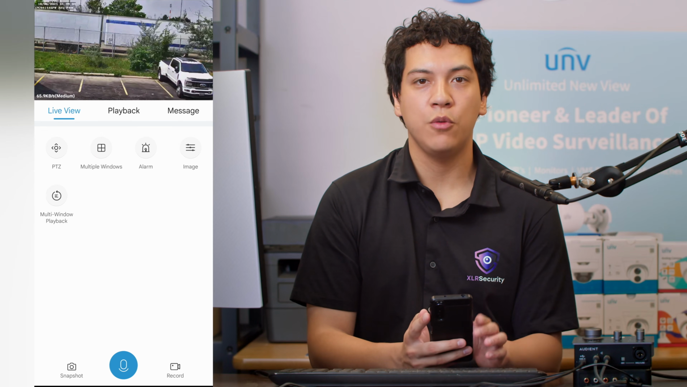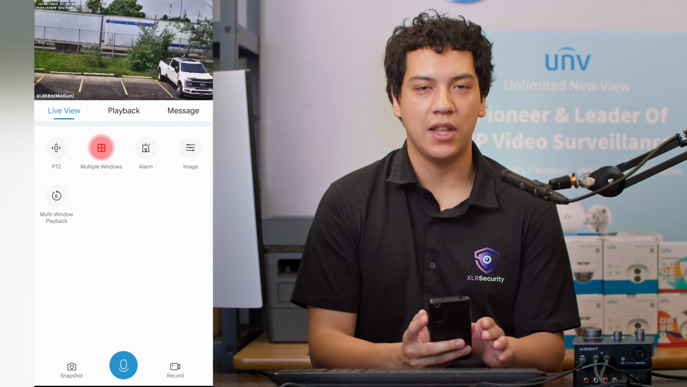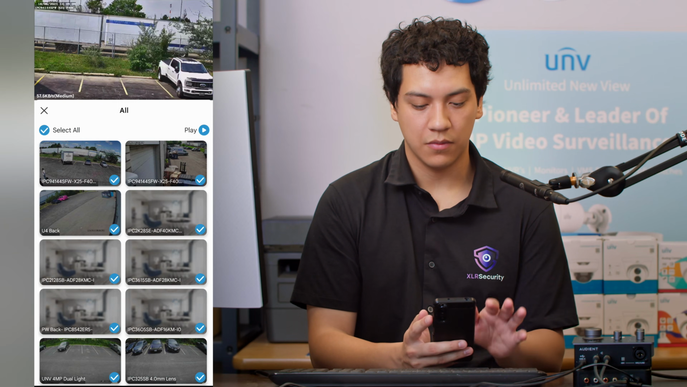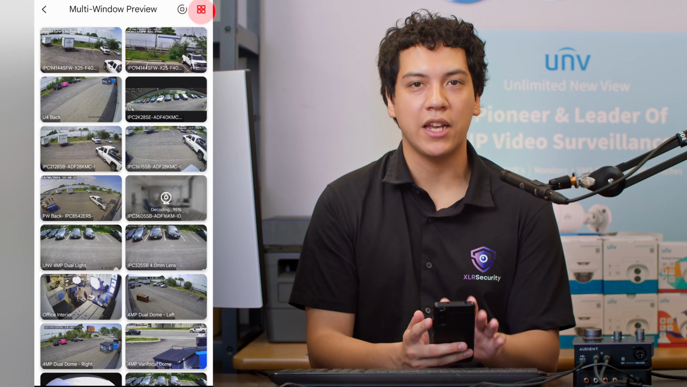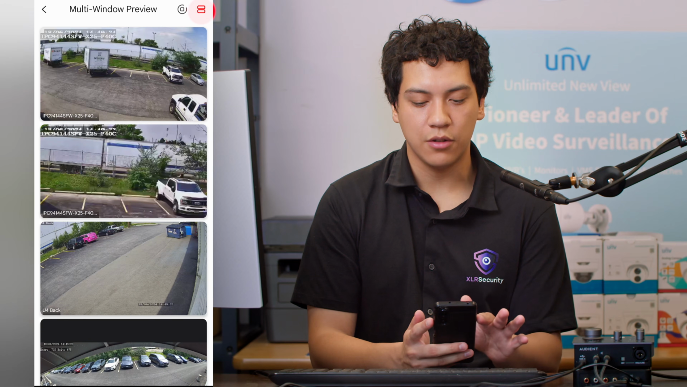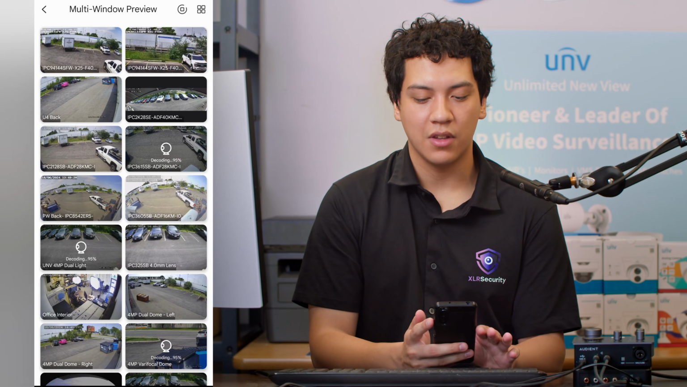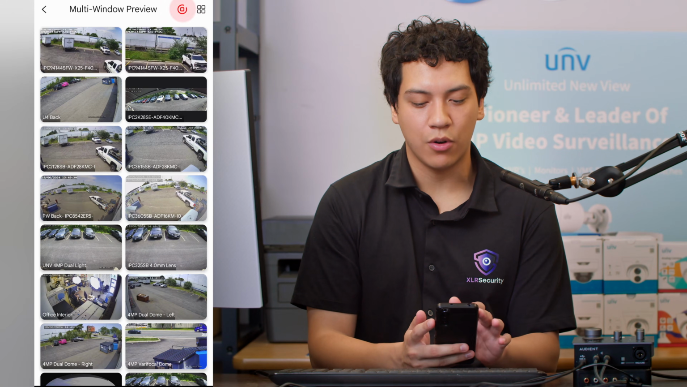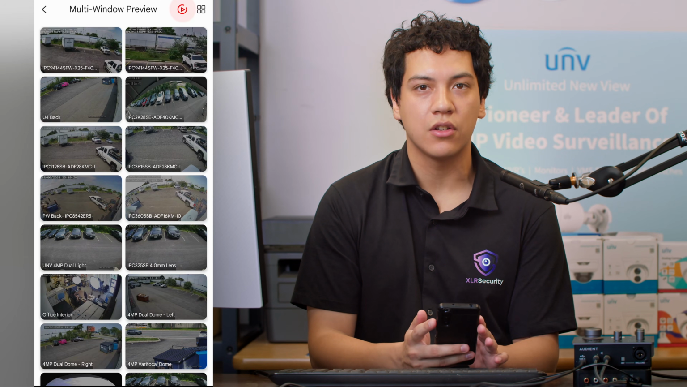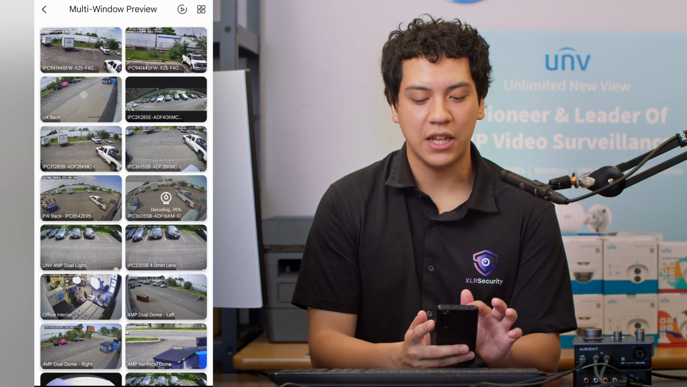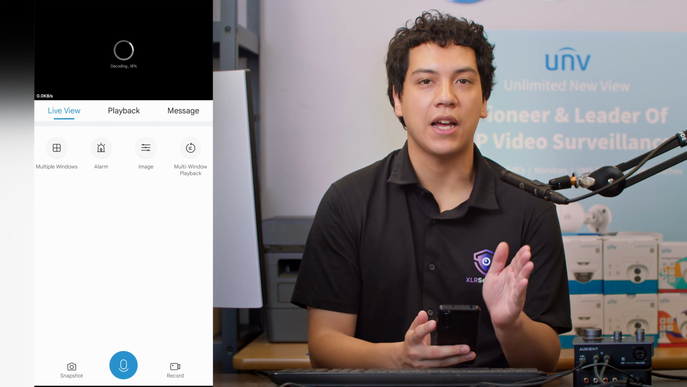The multi-view preview icon allows you to select multiple cameras and view them at the same time. You can tap the switch view icon at the upper right corner to make the cameras larger or to make them smaller. And the other icon at the top right corner allows you to stop playback or to resume playback on your cameras. And again, double-clicking one of the cameras will bring it to full screen.